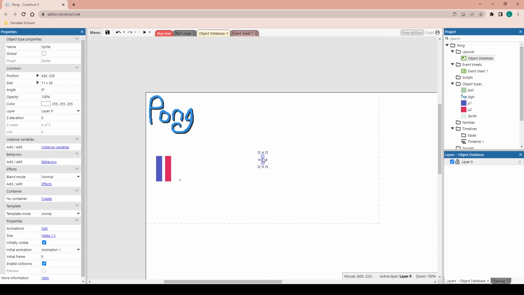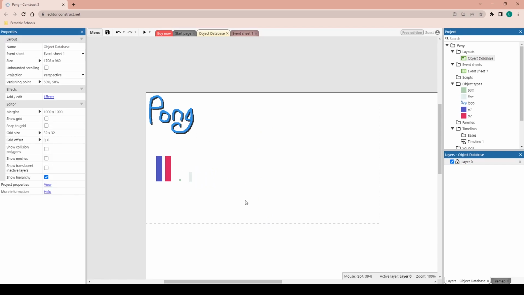It's going to make a whole bunch of them. It's just going to go right down the center. Okay, let's go ahead and call that line. All right. Now we need just a few more things.